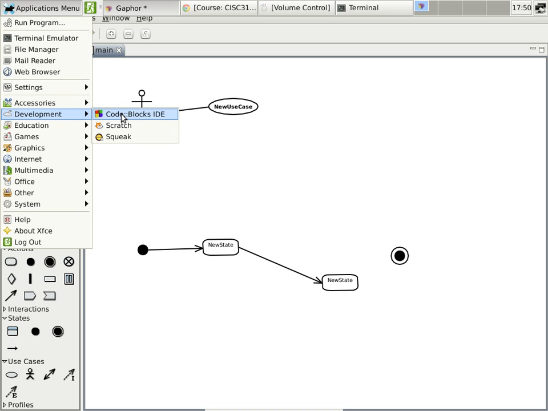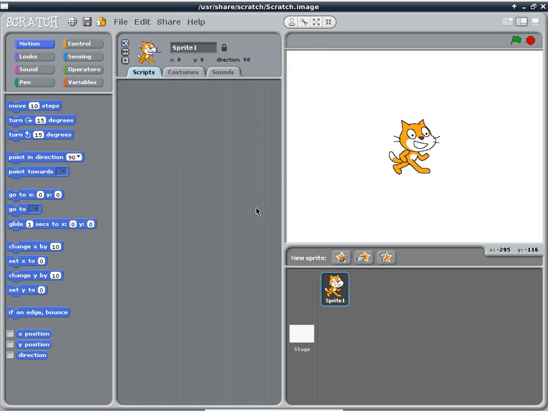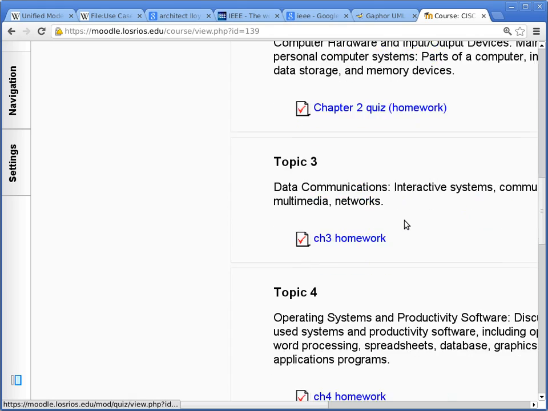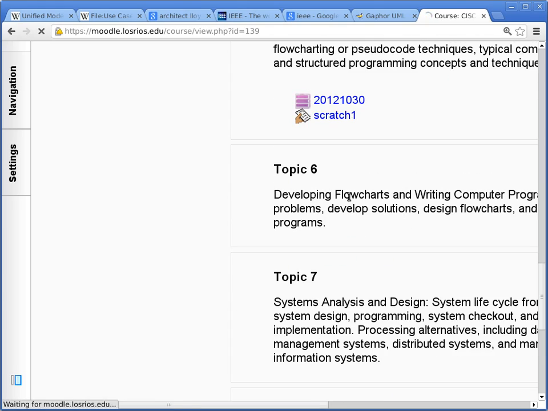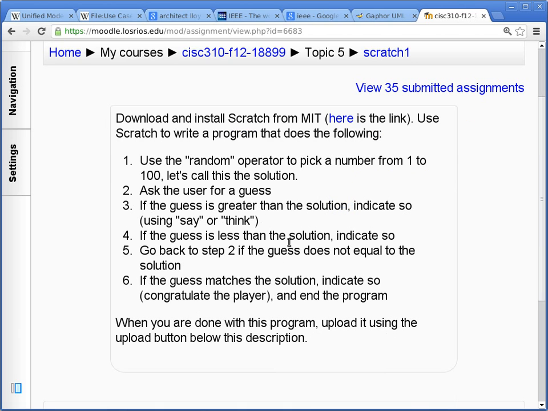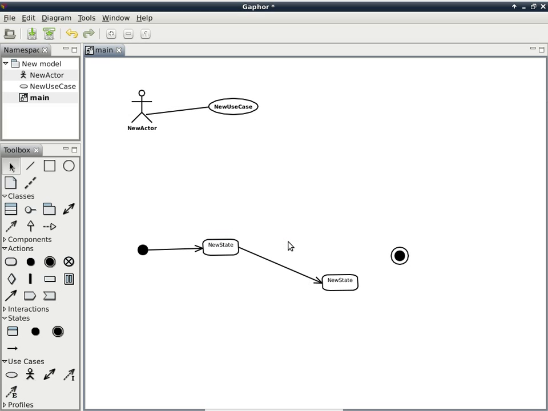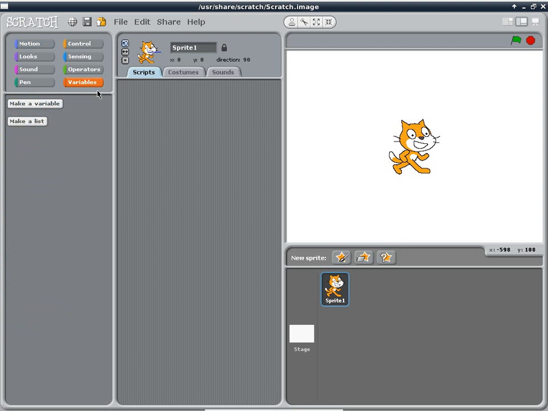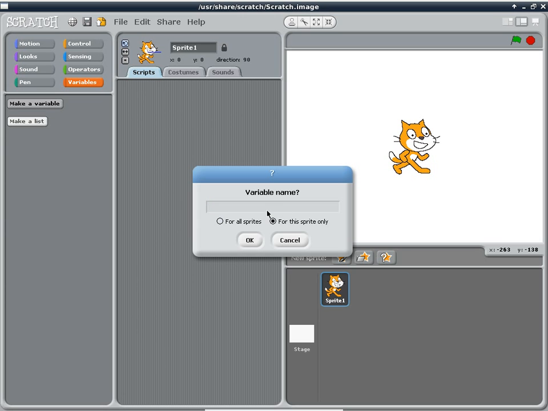All right, so we'll go to Scratch, and I will open up the homework assignment itself. So we go to Scratch 1. According to this program, the first thing we need to do is to use the random operator, which is actually a function, but we'll call it an operator because it's under the operator tab, to pick a number from 1 to 100 and call it the solution. That's the first thing I will do. Let's go back to Scratch. I will first create a variable called solution.